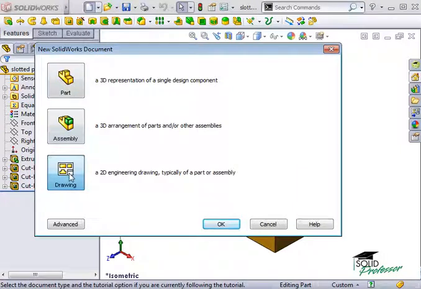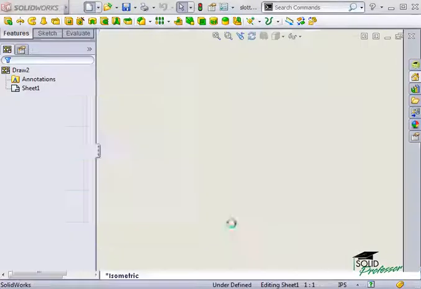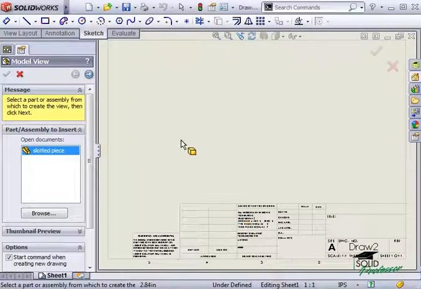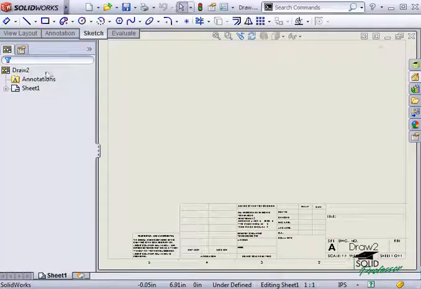Specify a drawing template and select a sheet format. There are two ways of creating model views, either by activating the Model View command or by using the View palette. Let's begin by going over the first option.